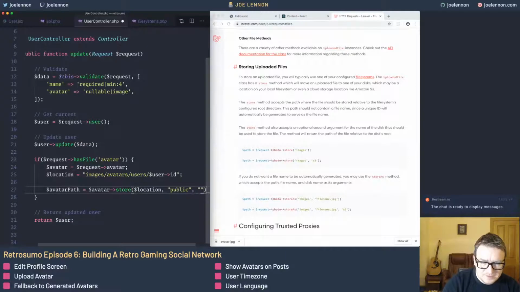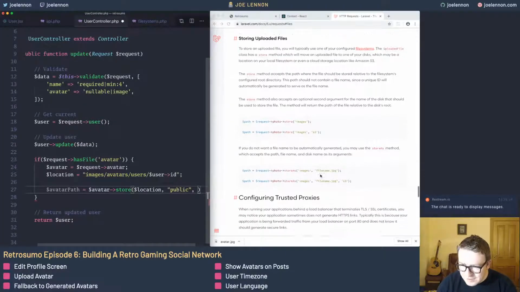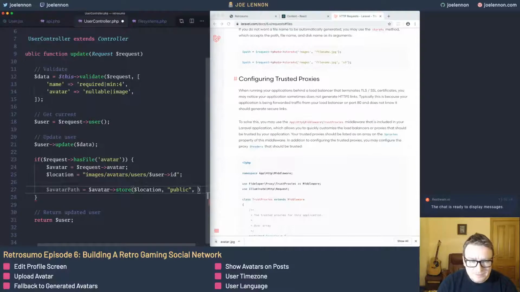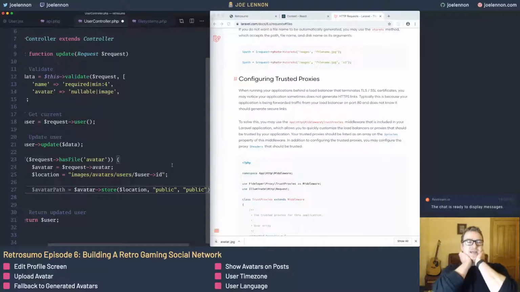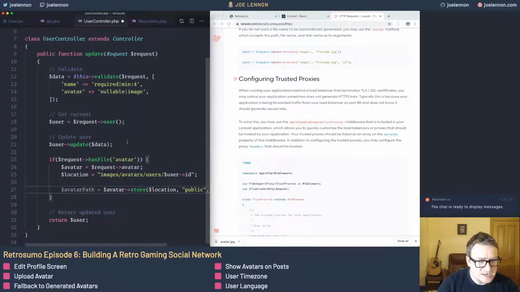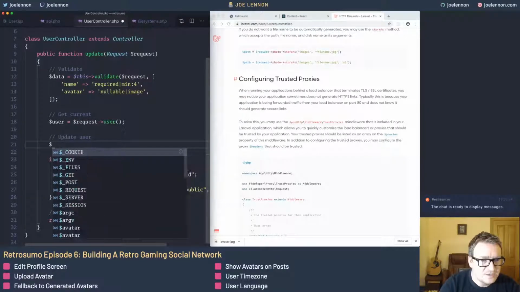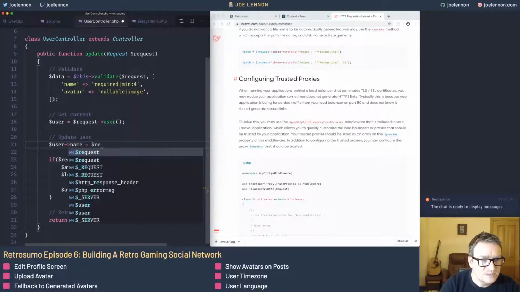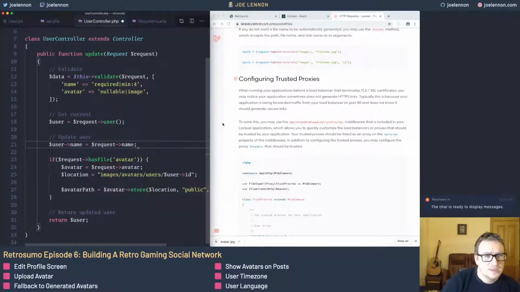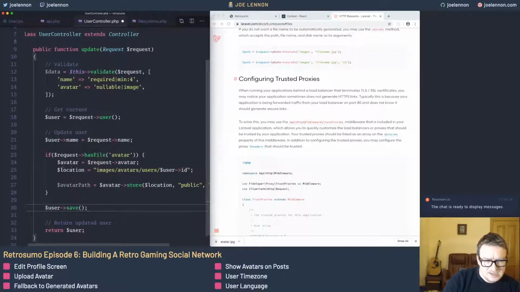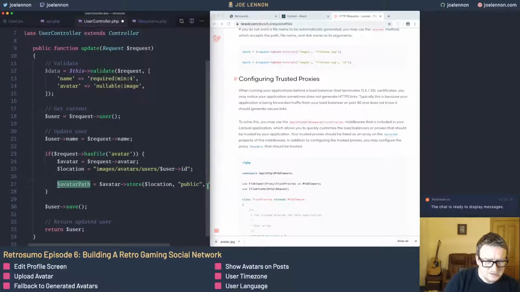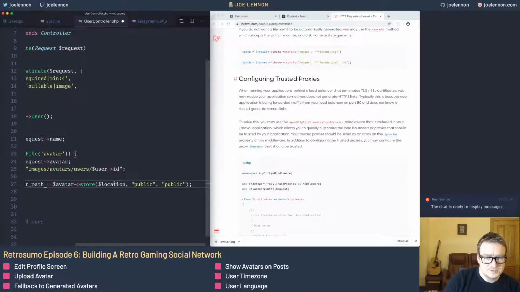but we'll also want the file to be visible, and I think we need to pass in a third parameter here. I can't see it in this particular documentation, but I'm pretty sure we need to do that. And then instead of doing this, we can say user name is equal to request name, and then we'll say user save, right? So user avatar path is equal to user store, yada yada yada, and then do that.